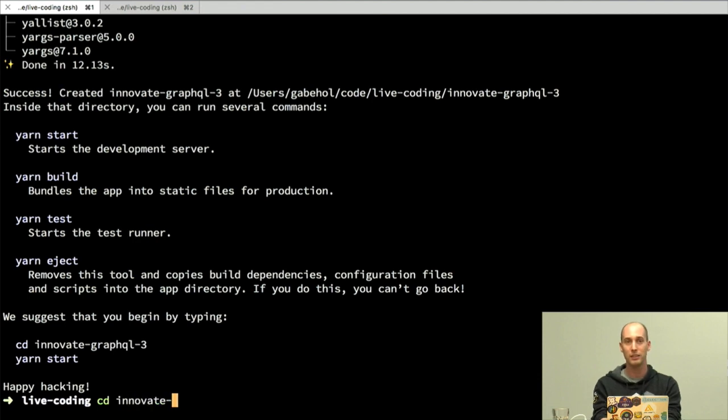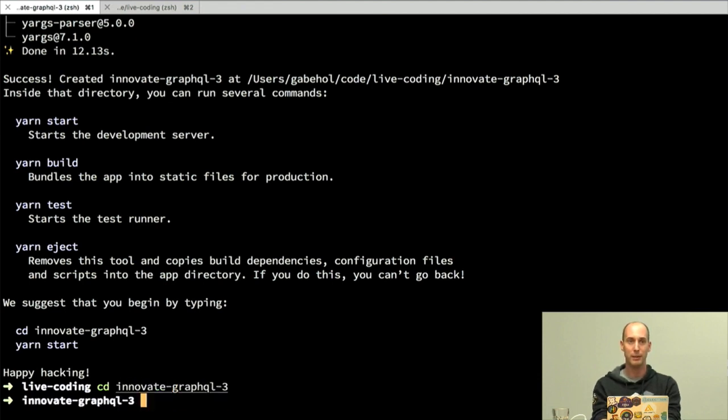Okay. So inside my Innovate GraphQL 3 folder, I can now just type npm start. Let me also just quickly off screen kill my other server that I had running. Okay.